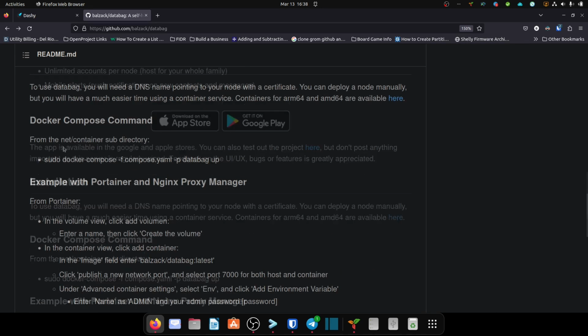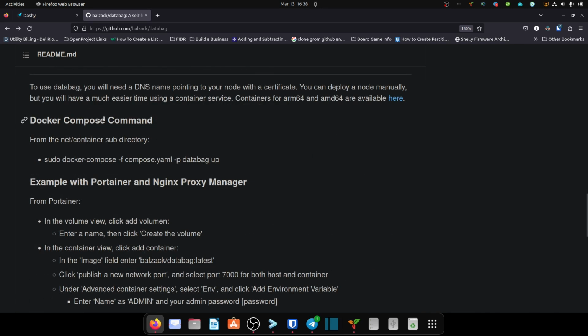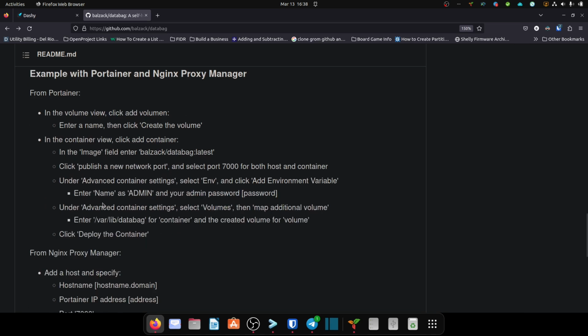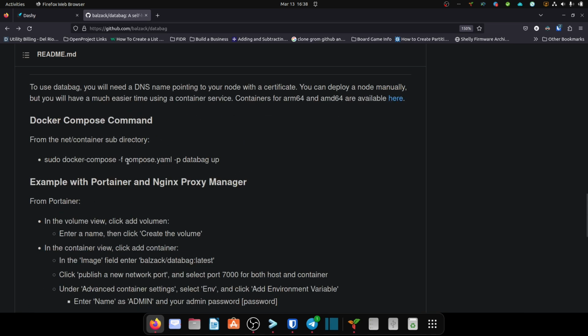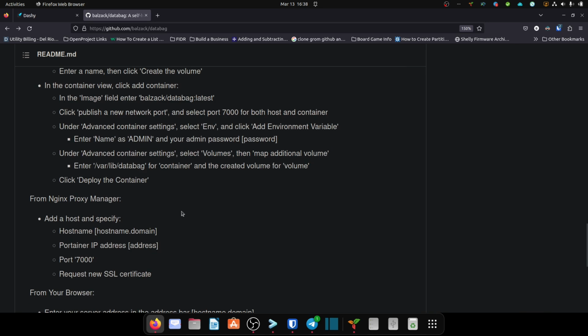So pretty awesome. The installation is pretty straightforward. They've got Docker Compose already built in. And then he even gives instructions on how to use Portainer and Nginx Proxy Manager if you want to set it up that way. So we're going to go through this today. I'm going to use kind of a mix of these. I'm going to use the Docker Compose file and the Nginx Proxy Manager side, just so you guys can see how easy it is to get set up. The actual setup is going to take almost no time at all.